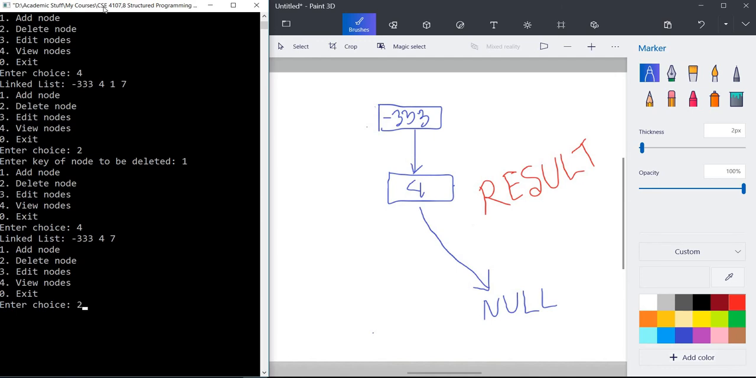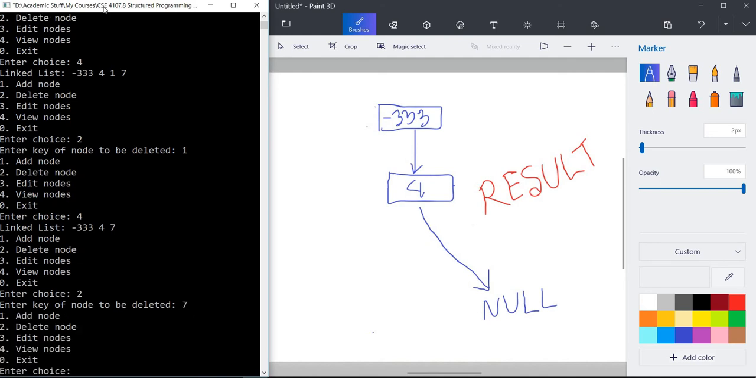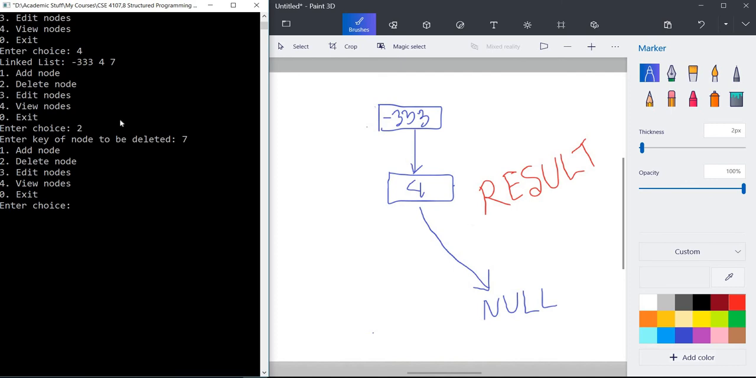So we're going to delete a node, which is option 2. Then we're going to give the key of the node to be deleted, which is 7. So it should be deleted, right? Let's check whether it was deleted or not. So we enter 4 to view the nodes, and as we can see, the linked list was printed as -333 and then 4, which is what it is supposed to print. So it is working properly.